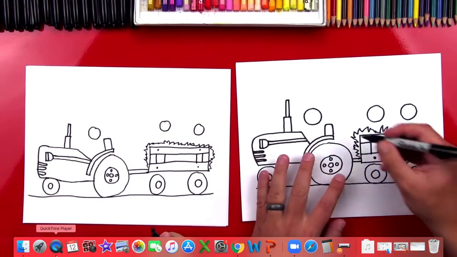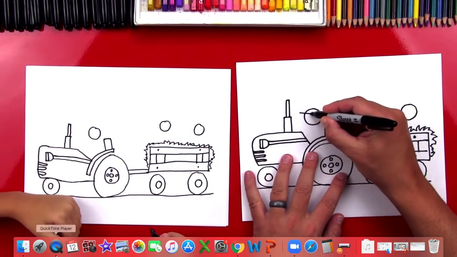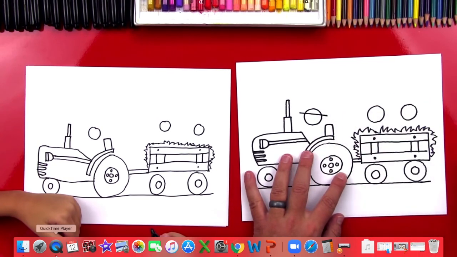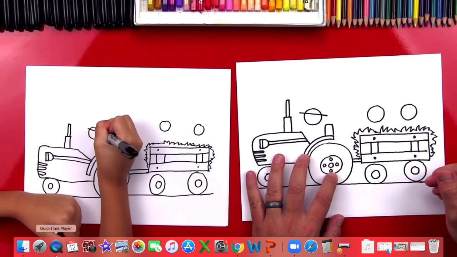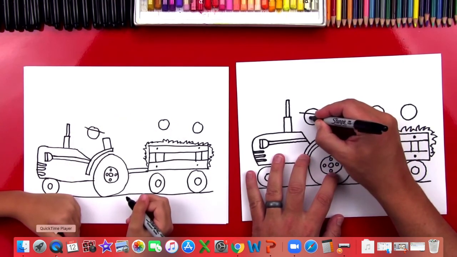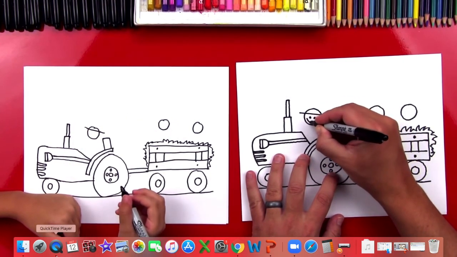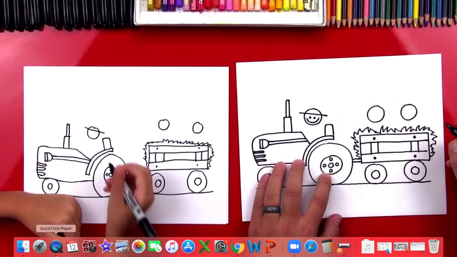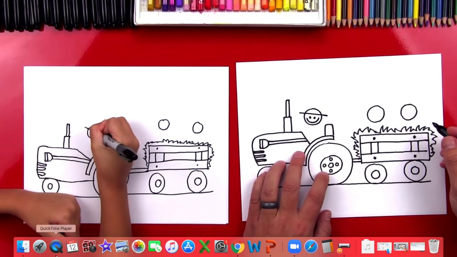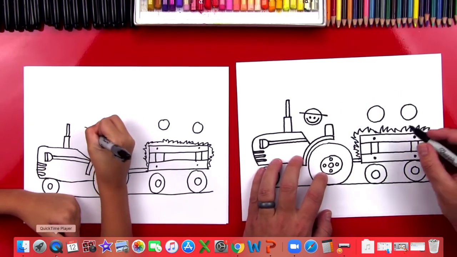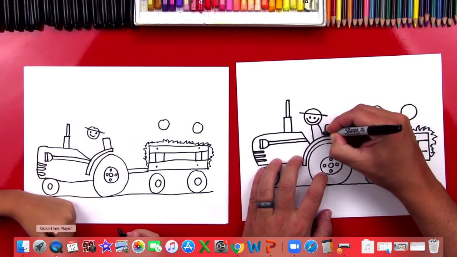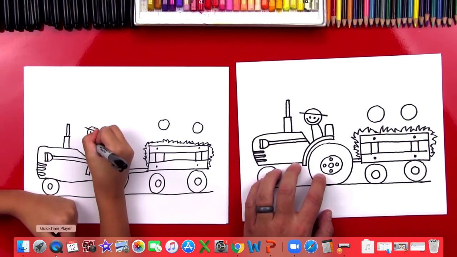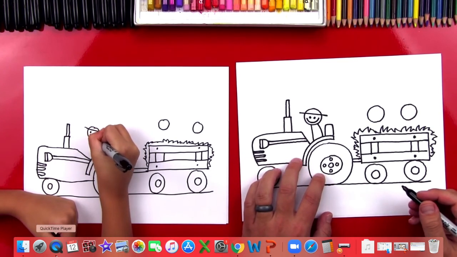Okay, now let's add the details to our farmer first. I'm going to draw him with a cowboy hat on. So we draw a straight line. We're going to keep it really simple, make him look cartoon. And then we're going to add eyes and a mouth. He's alive. Then we can draw a straight line down, and then I'm going to draw a curved line over here. So it looks like he's driving the tractor.